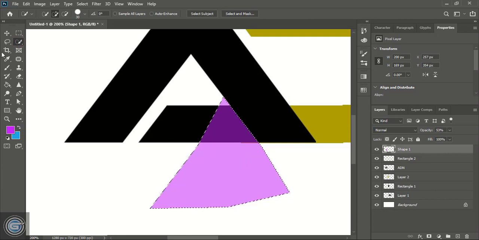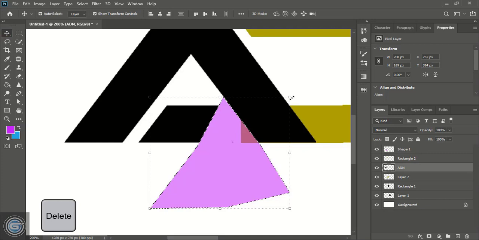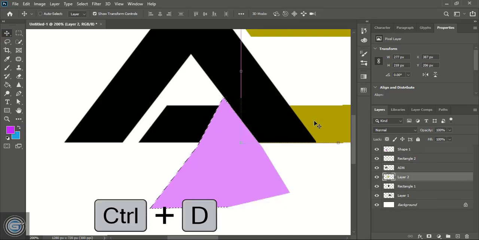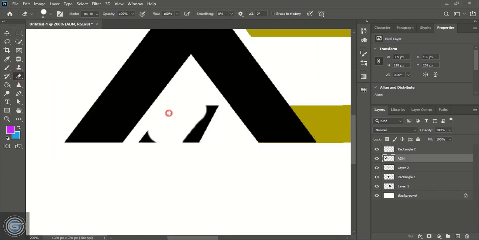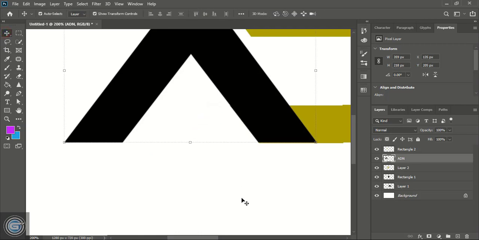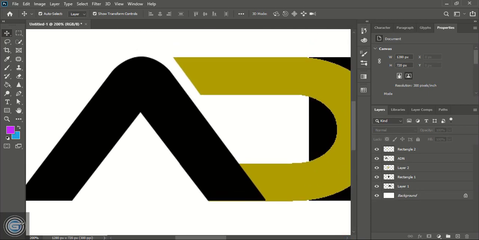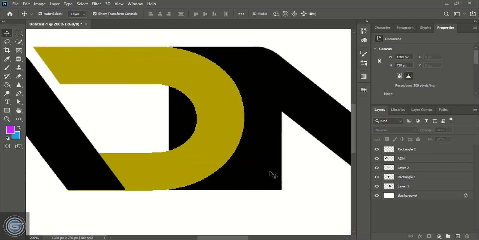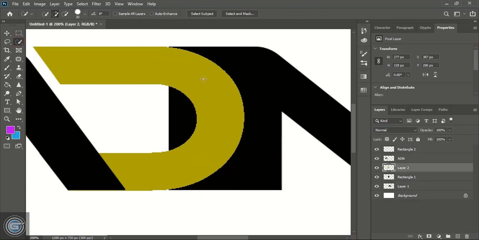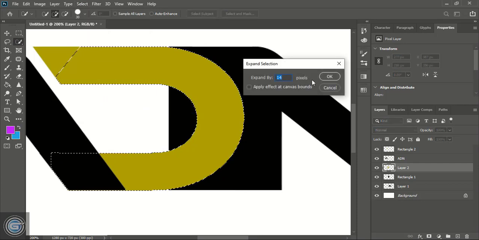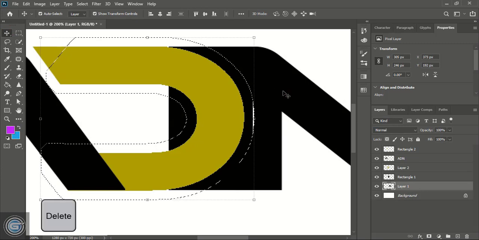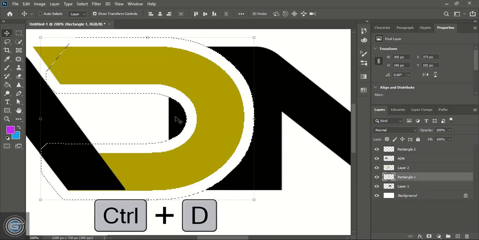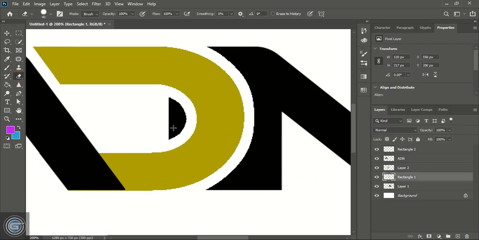Now do the quick selection. Select this one, press delete key. Select this one, press delete key, Control D, and remove it. And this one we need to delete, so take this eraser tool and simply delete it. And now here also we need to make a gap. So select this one, do quick selection, go to select, modify, and expand. Here give 14, okay. And now select this, press delete key, select this, press delete key, Control D, select this one, take eraser tool, and simply delete it.